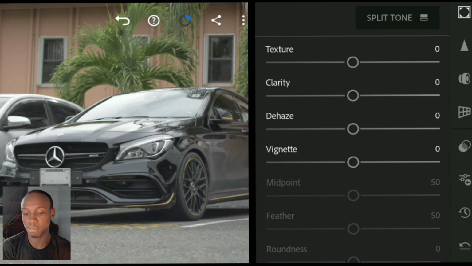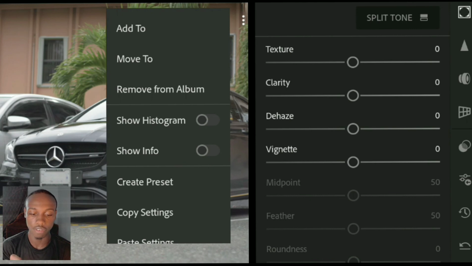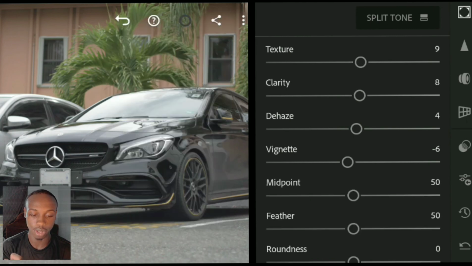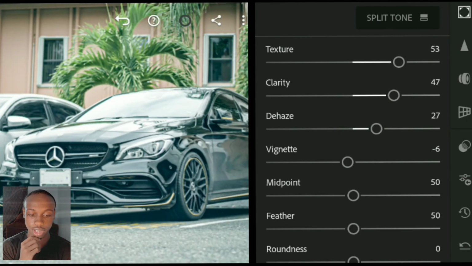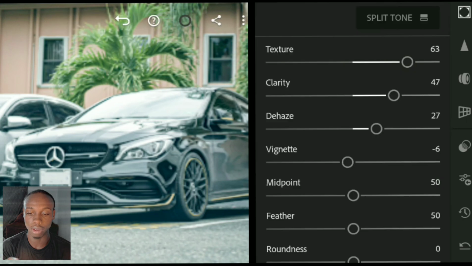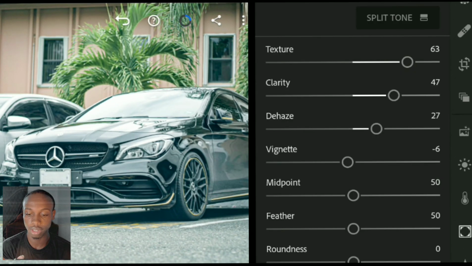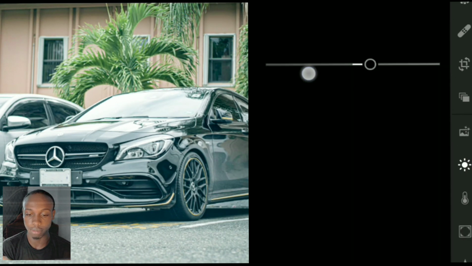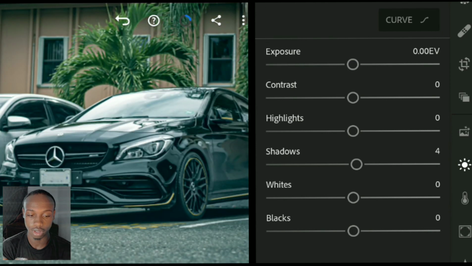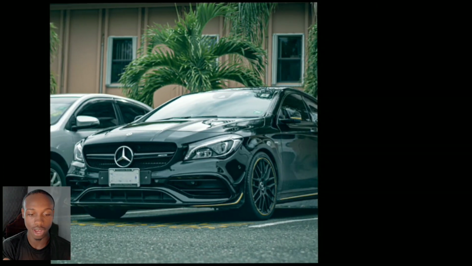Alright, so I'm going to go ahead and paste everything that I've copied from the last one and see what it looks like. Nice. So for this image, I think it's a bit too bright. I like my car photographs to look dark, so dark and moody. So I'm going to bring the exposure down to where it started. Now that looks a lot better.